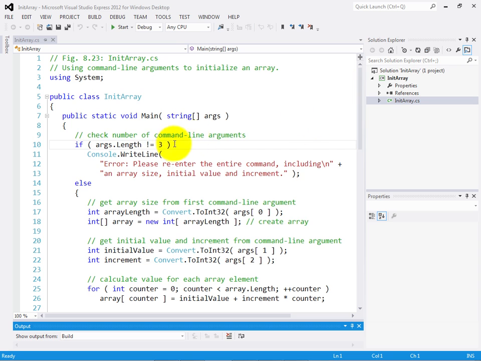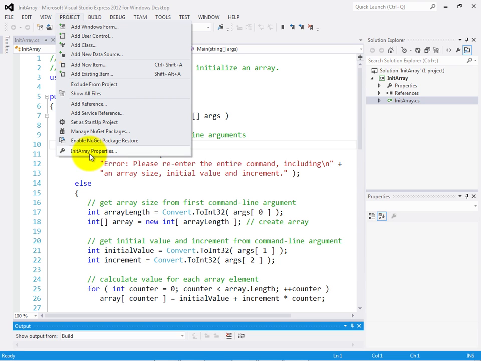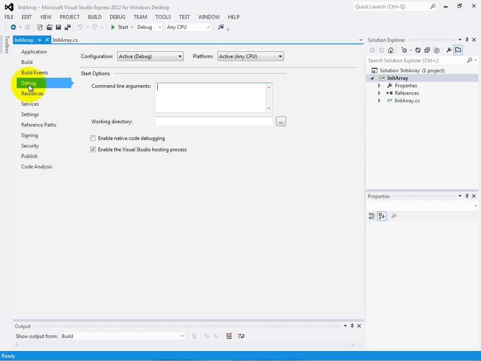So the question is, how am I going to test this program here in the IDE so that I can get by the if part of this and get into the else part where we actually tell the program what to do with those command line arguments? And the answer is that you go to the project menu and the properties item at the bottom for your project. And then in the debug tab, you have the ability to enter the command line arguments. Now, in this case, I have to supply 3 arguments, and by default, there are no command line arguments.